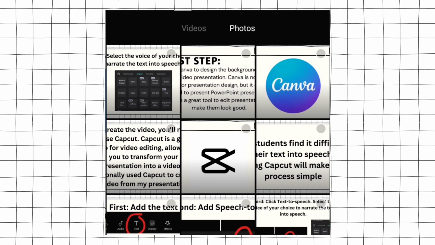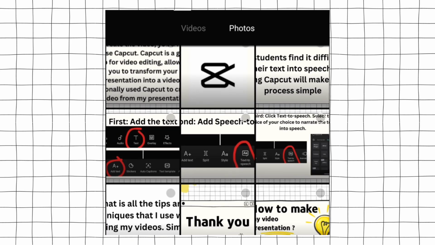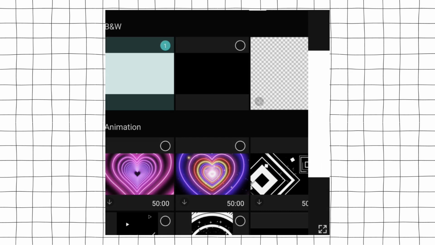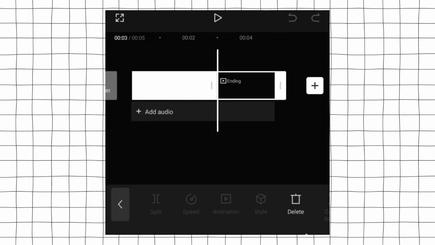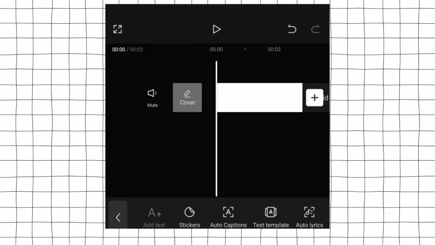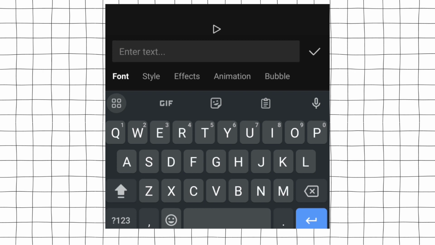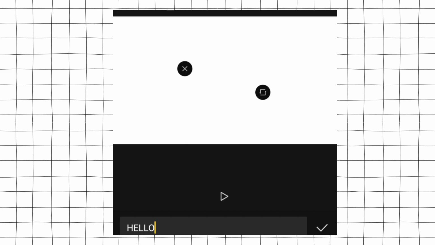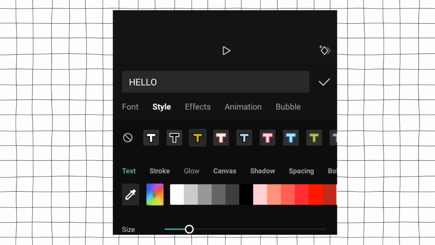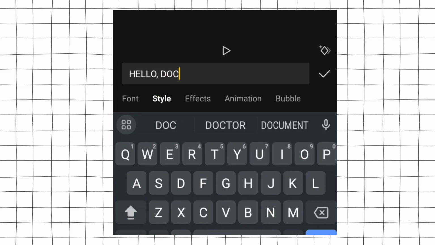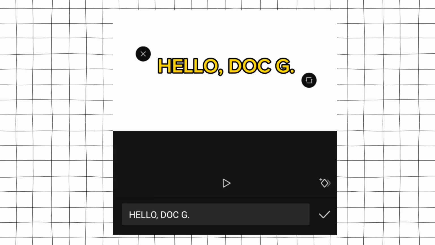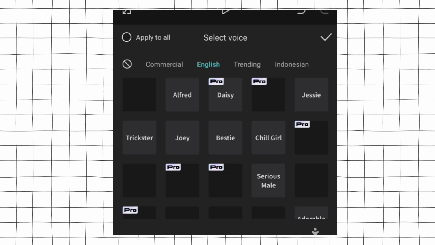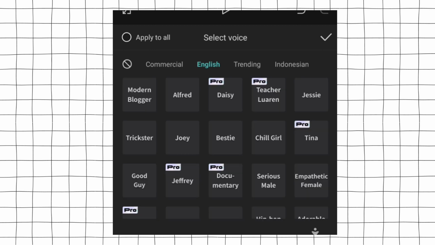Next, this is how you would add text to speech and make your presentation into a video. Add your picture presentation or add the picture you want to add. Select the voice you want.